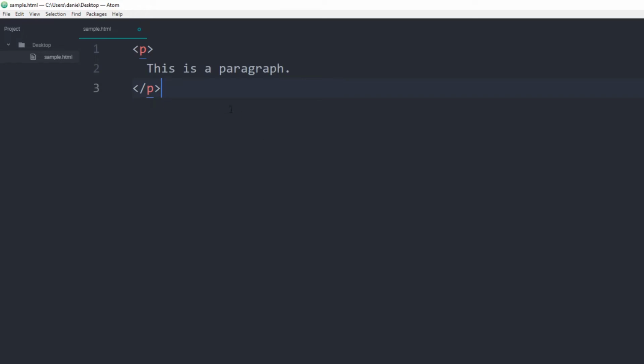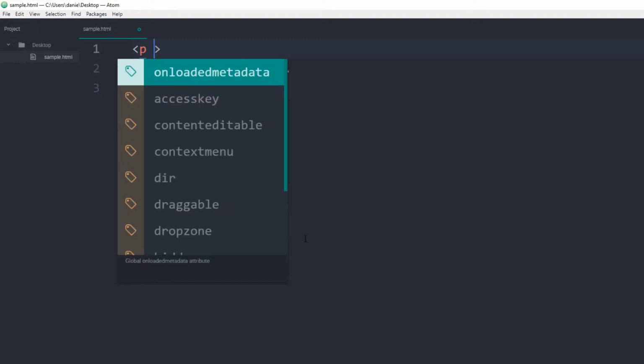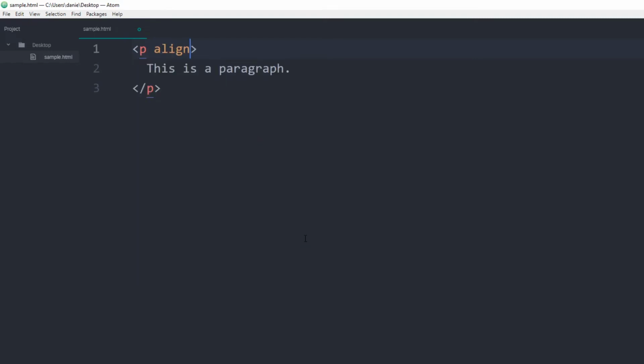Next, let's look at attributes. Now, tags can contain a number of different attributes. Most attributes are common to most tags, but there are some attributes that are very specific to certain tags. For example, let's take the align attribute. So here's how you write an attribute into a tag. Just go into the opening tag, give it some space, and just type align. This would be the name of my attribute.